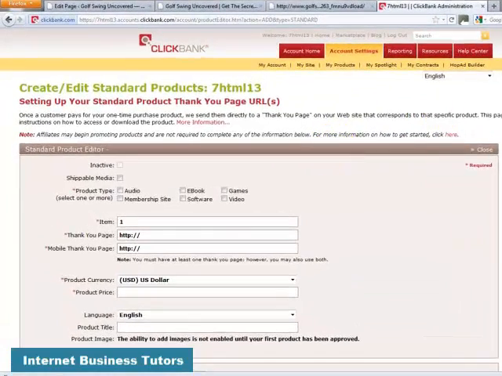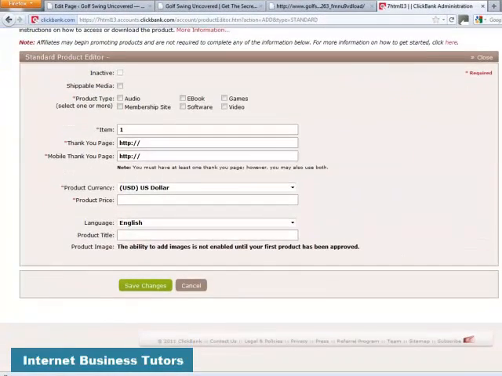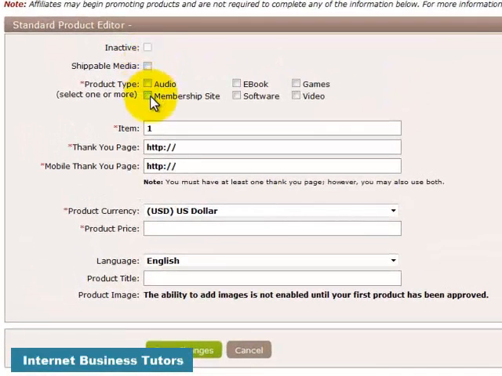Now we can scroll down slightly. You can see this is the standard product editor right here. This is what I'm going to use. I can go through here and choose the product type. Then I'm going to choose the item number. We'll leave that as a default of 1. Then we'll go for the thank you page. We'll put that in there. We'll put the product currency in just here and the product price in right here. We'll also put the language and the product title as well.